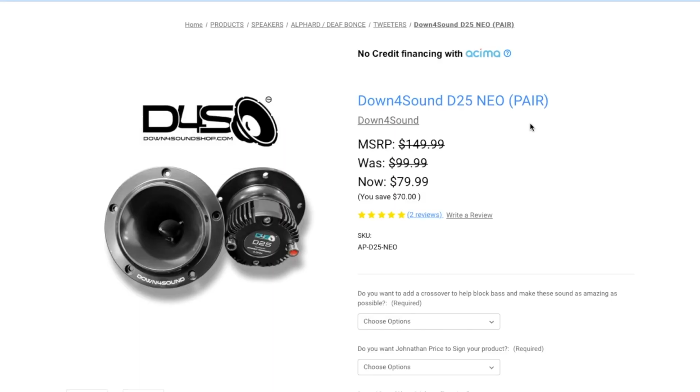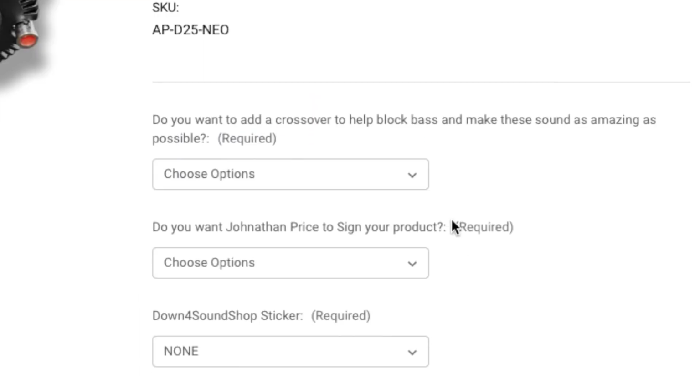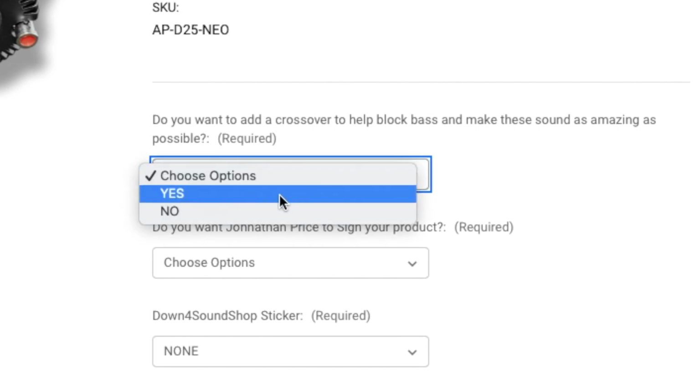So if you go to say the Down for Sound D25 Neo tweeter, you'll see an option on there. Would you like to add a bass blocker to make these sound as amazing as possible? And you can select yes or no. But the reason for that, people blow tweeters all the time because tweeters are very delicate. Usually they don't handle a ton of power or abuse like subwoofers do because they're so small and so delicate. So it only takes a very small amount of clipping, especially if you're running a little bit over the RMS power. You can blow a tweeter in like a second. It doesn't take long at all.